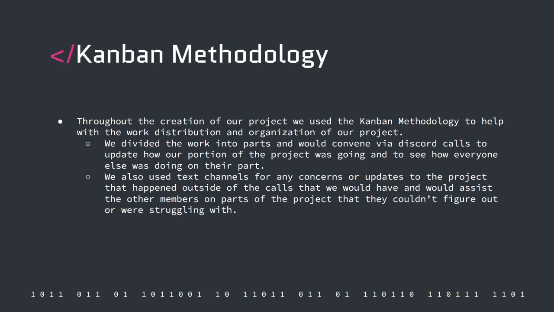Throughout the creation of our project, we used the Kanban methodology to help with the project distribution and organization. We divided the work into parts and would convene via Discord calls to update how our portion of the project was going and to see how everyone else was doing their part. We also used text channels for any concerns or updates to the project that happened outside of the calls, and we would assist the other members on parts of the project that they couldn't figure out or were struggling with.